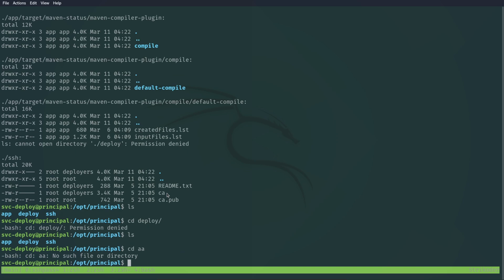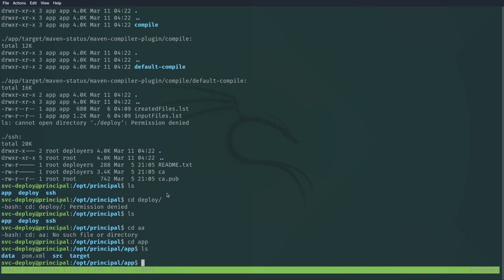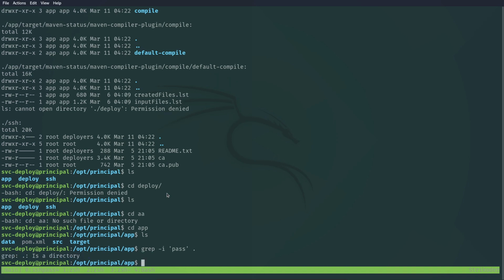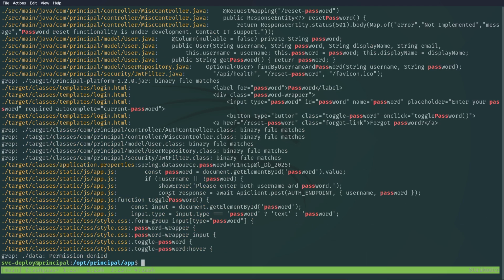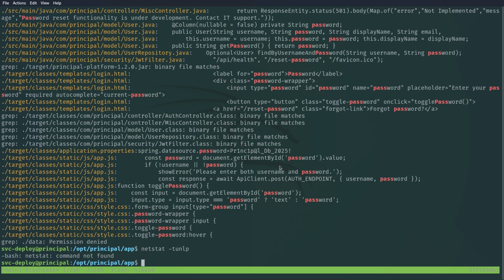So in app, I'm going to grep here for -i pass in here, recursively. So in the target classes application properties, we see principal DB, netstat -tunlp. There is no netstat.